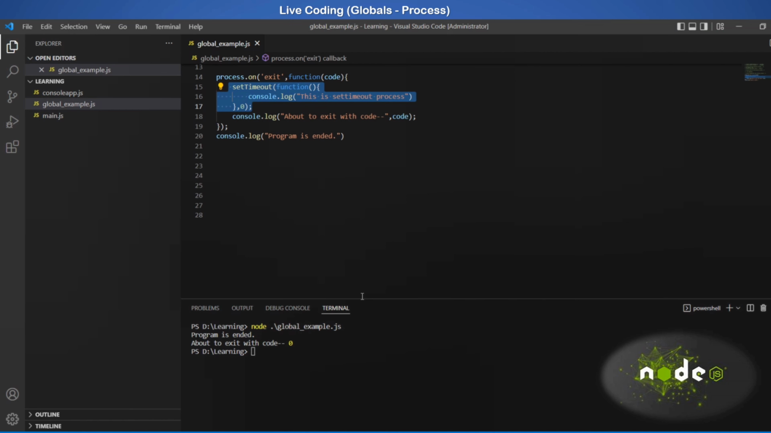Okay, so we get different sets of exit codes, depending upon what we are doing. Normally Node exits with a 0 status code when there are no more async operations pending, and we also have other exit codes: 1 is uncaught fatal exception, 2 is unused, 3 is internal JavaScript parse error, 4 is internal JavaScript evaluation failure, 5 is fatal error.